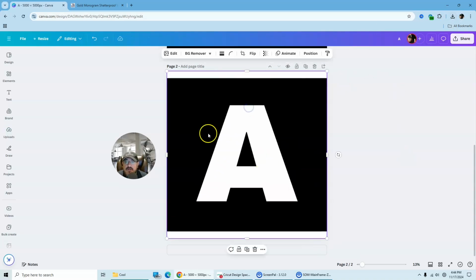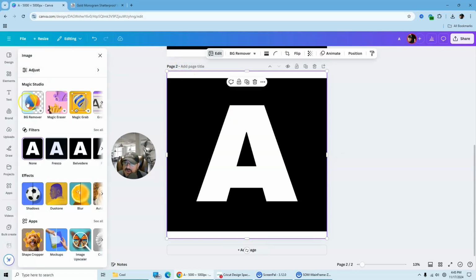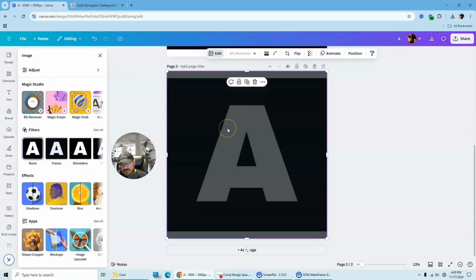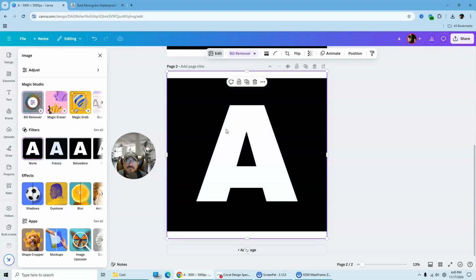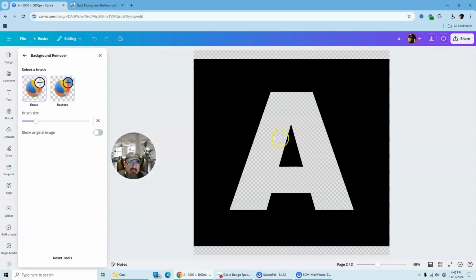Okay, and then from here, we're going to select it and hit edit. We're going to hit background remover. And now you should be able to see that it is hollow inside by simply clicking on this again. And you can see there's nothing inside that A.